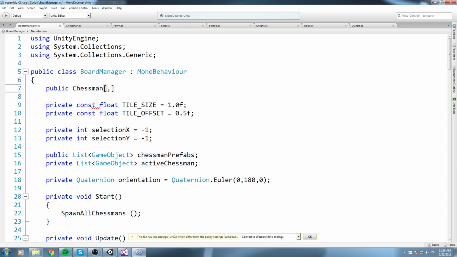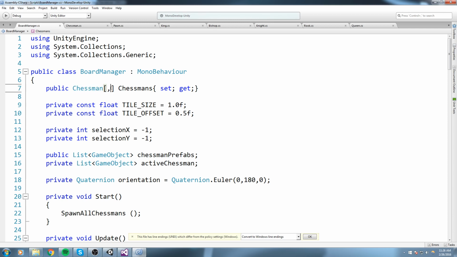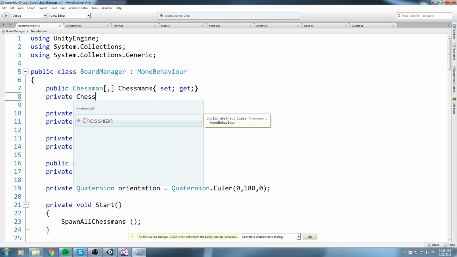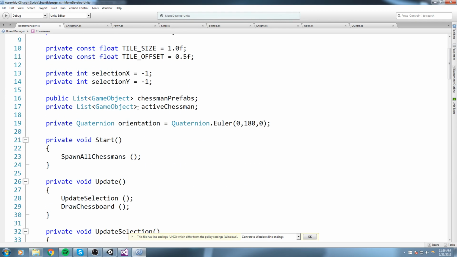So this is where we're going to be able to fetch the pieces just using the X and the Y. So I think I'll be making this a property, so I'll just leave it like that. So public chessman multidimensional array, and then property. Okay, and then I'd also like to know which one is currently selected in case you have one selected. So I'll just do private chessman selected chessman, like so, and we should be pretty much good to go now.